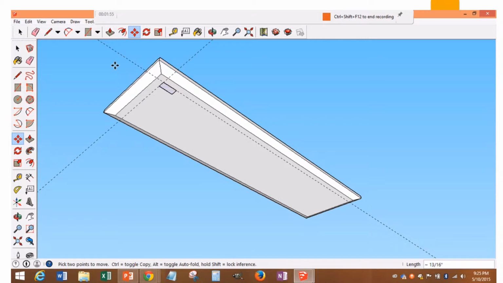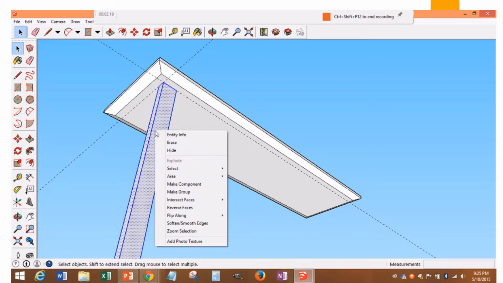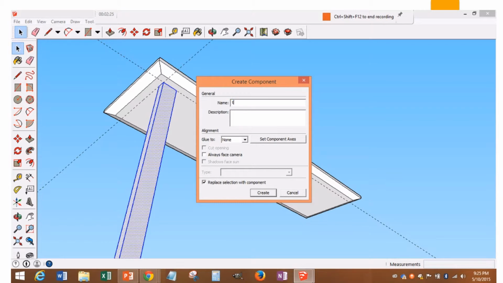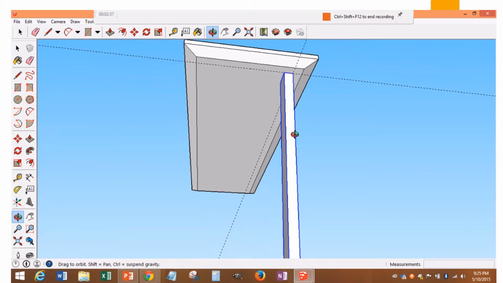Okay, so let's give it some dimension. So grab the push-pull tool, and you're going to pull that down 37 inches. Okay, the same height that you pulled your table up to. And then grab the select tool, triple click on the table leg so that everything in the leg is selected. Right click on it, and this time we're going to make it a component and call it table leg, and you don't need to change anything else. So go ahead and click create. And you have your first table leg.